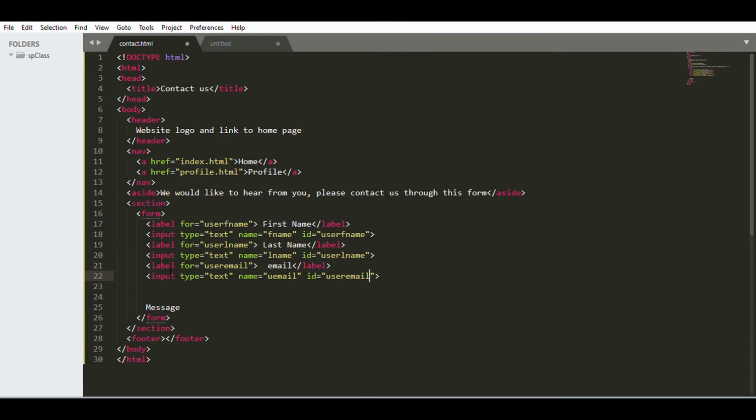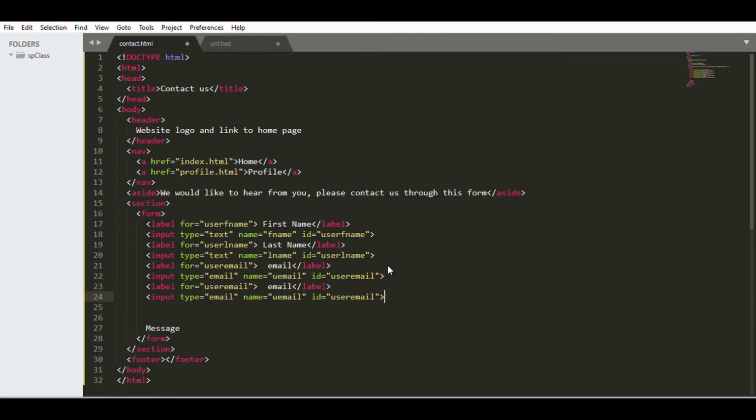One more thing, for email, the type should not be text, it should be email. So if the user tries to enter a number or tries to enter his name only and submit, the form will not be submitted. Last thing, message. You know, message may be longer in size. So if we use the same code here, it's not going to be suitable.